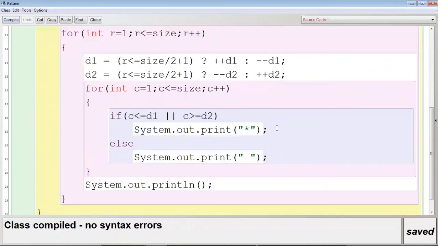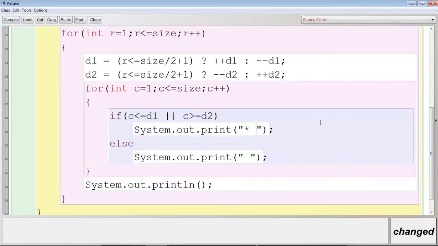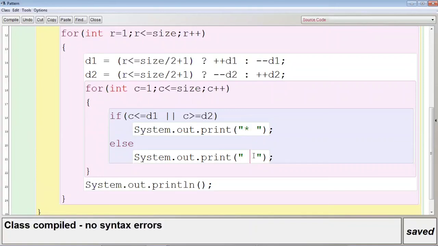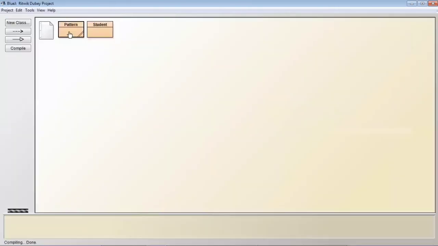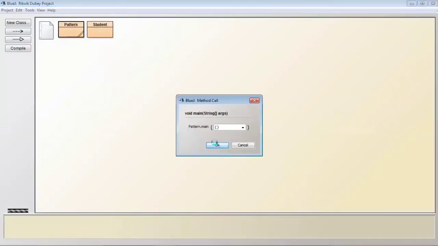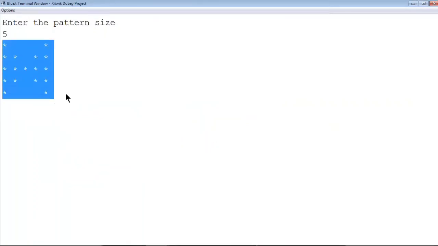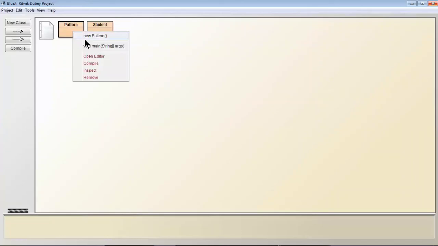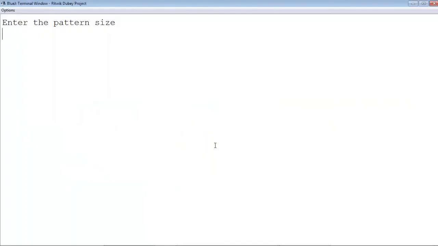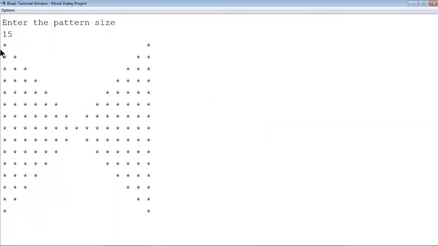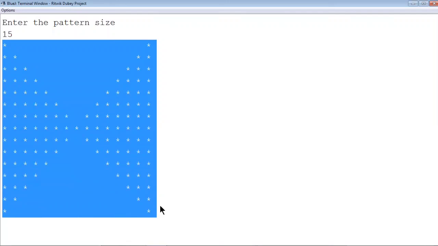In order to make the pattern look good, I will give one space just after the star. So if I'm giving one space after the star, I will have to give one extra space here. Now Control K, no syntax error, close, right click, main method, okay. Now if I give 5, see, this is a pattern of size 5. Now let me give 15. Wow, what a beautiful butterfly pattern we have got.